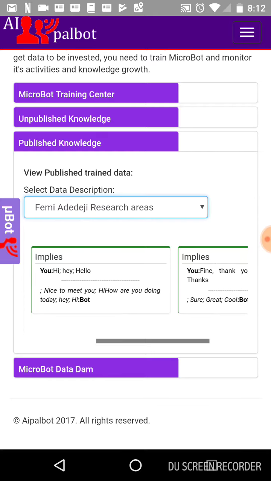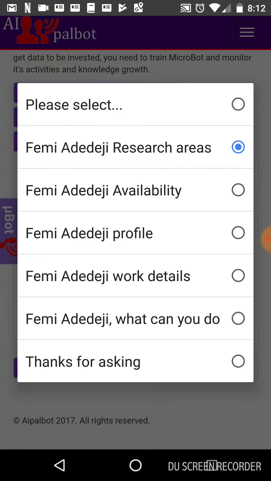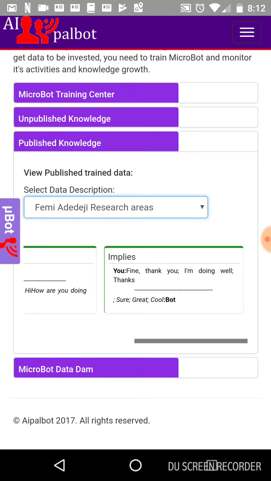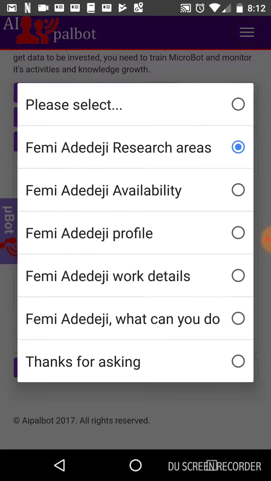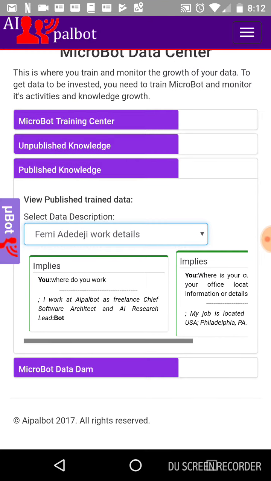The implies rule represents a kind of training where the microbot chooses the response at random. Like if you say hi, the microbot could respond how are you, hi, or hey. Whenever we have trained our microbots and publish it to become public, we will see the data description that we have given to that published data, and we could select it at any time to see the detail of what our microbot has in its memory.